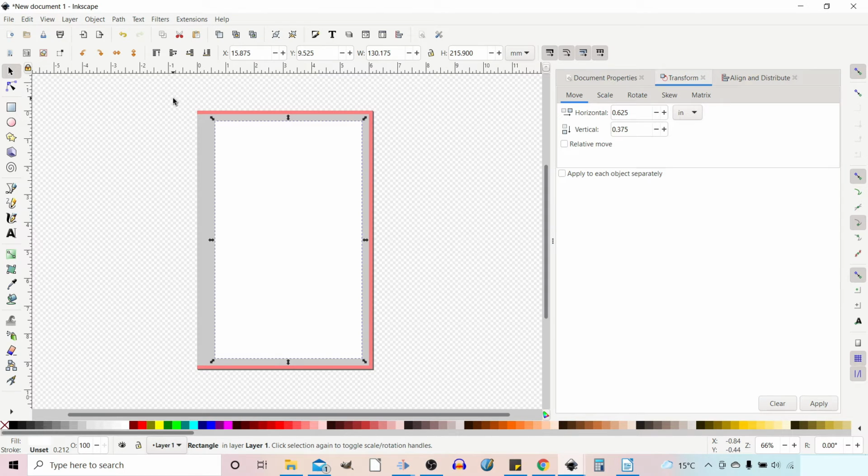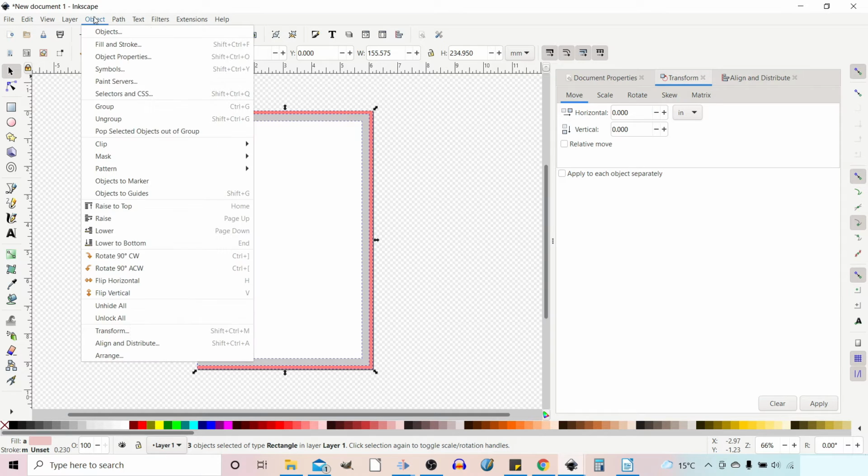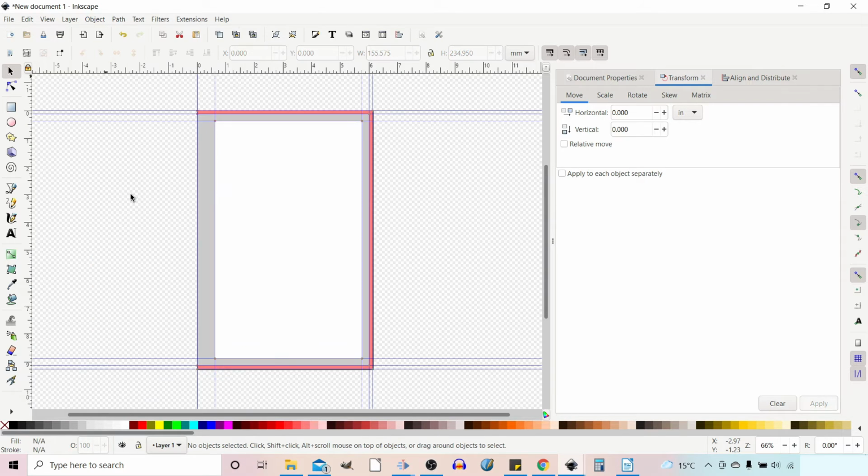So what I'm going to do here, I'm going to click off, drag over all of them, and press Control D to duplicate everything. Then with all of them still selected, I'm going to go up to Object, come down to Objects to Guides, click on those, and that creates our guidelines. I'm going to lock those. I'm going to come up to this little lock in the top left-hand corner, click on that, and that locks all our guides in place so we can no longer move them.